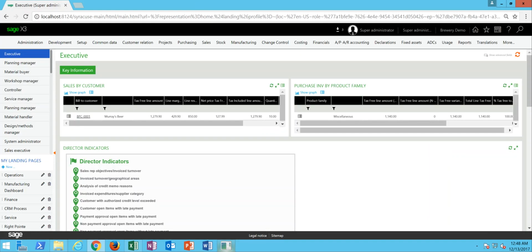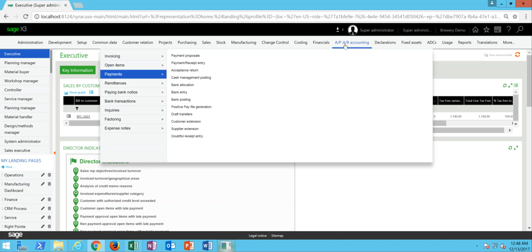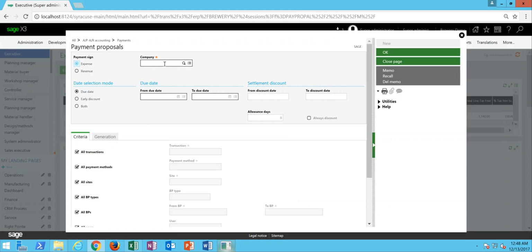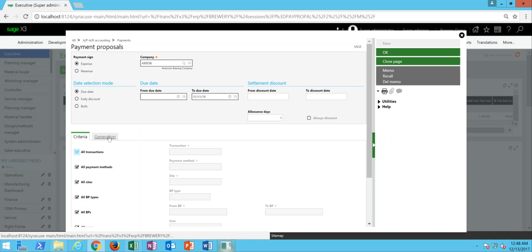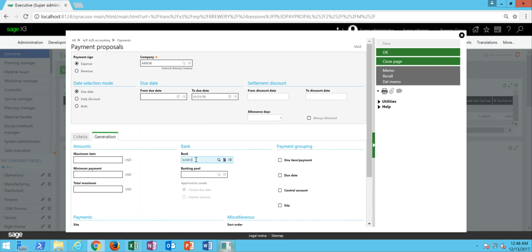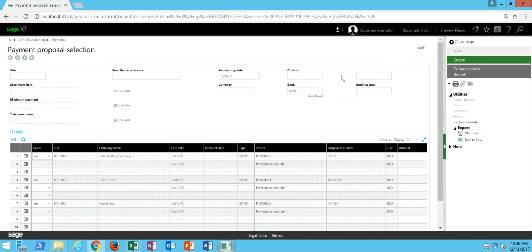So next, let's say that we want to turn around and pay those invoices. So in X3, we can generate our weekly AP check runs through our APAR accounting, payments, then in here to payment proposal. Specify our company, specify our cutoff date on all the liabilities that we want to settle. Then over here on the generation tab, we'll specify the bank account from which we wish to withdraw the funds. Come here, click on OK.